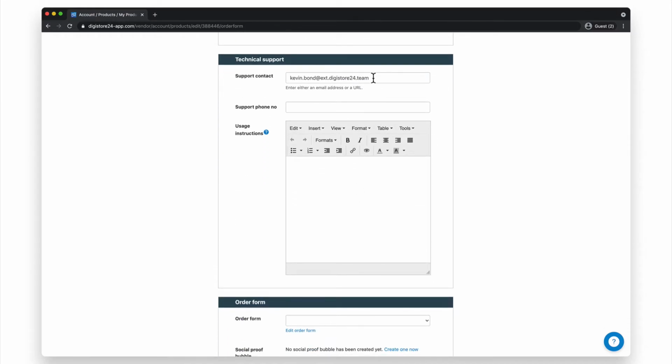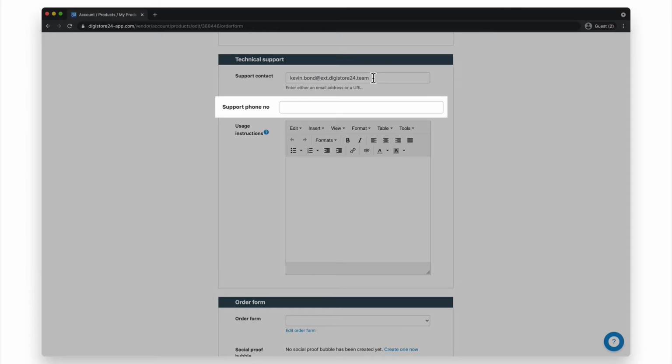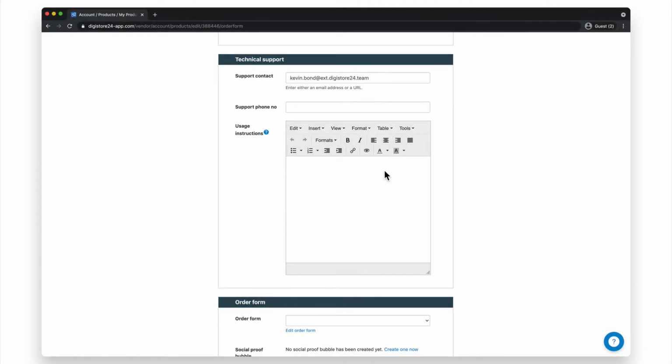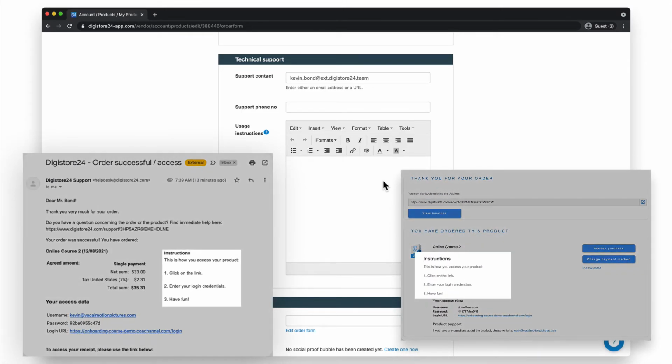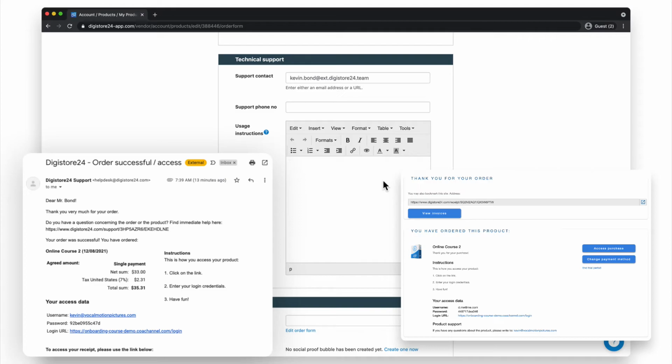First of all, you should leave an email address or URL via which your customers can reach you if they have any questions. If you also want to offer your customers the possibility of calling you, enter your phone number in the second field. The usage instructions are again important for the order confirmation page. However, in addition to this, they're also sent in the automatic purchase confirmation email from Digistore24. Here you should definitely give your customers some brief information on how they can access your product.